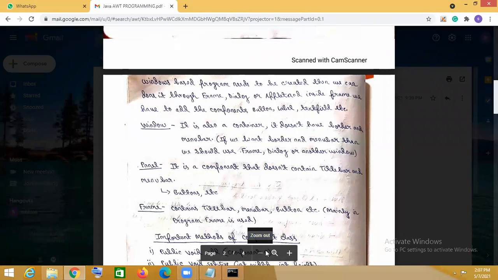And at last, there is the Frame. The Frame contains title bar, menu bar, button, etc. So all of these are present in the Frame class. That's the reason in Java programming we mainly extend the Frame class, because in the Frame class all the components are present: title bar, menu bar, button, everything. That's why in an AWT program we always extend the Frame class.